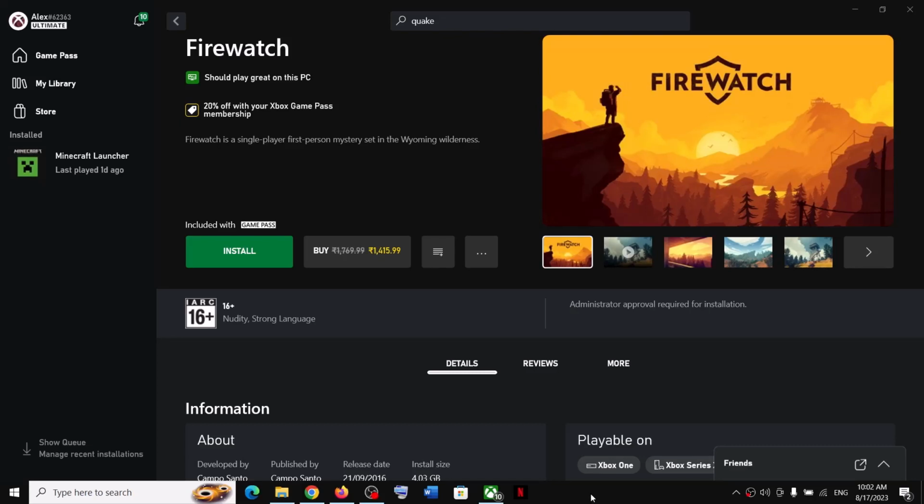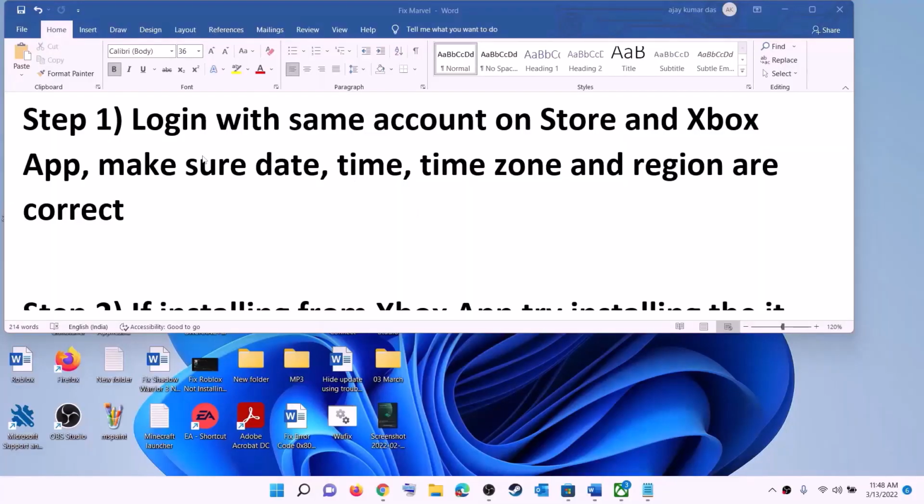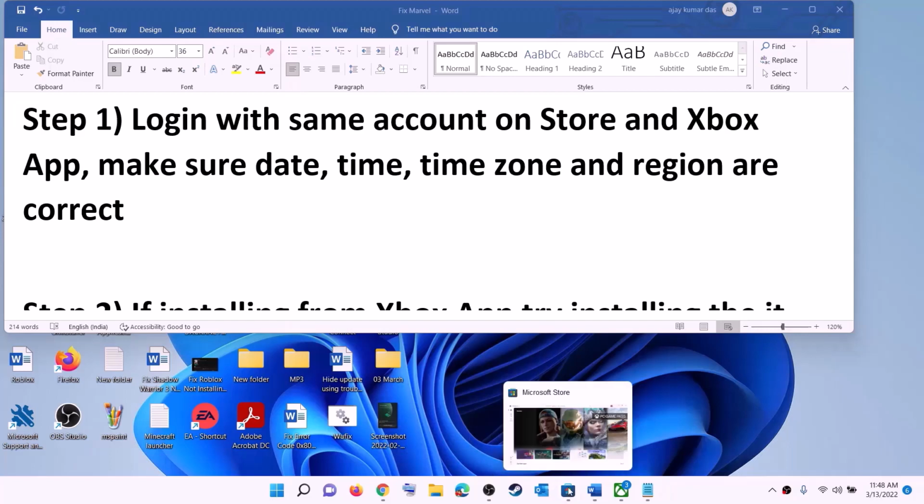Today in this video I'm going to show you how to fix when you are unable to install Firewatch game from Xbox app or Microsoft Store on your Windows computer. Now the first step is to log in with same account on Microsoft Store and with same account on Xbox app. So open Microsoft Store.